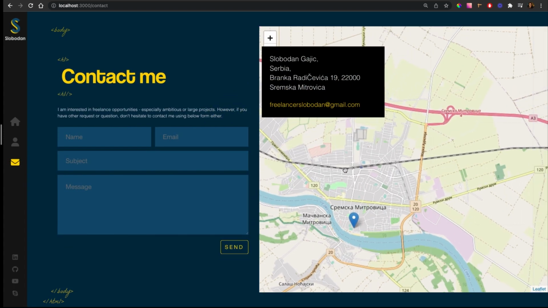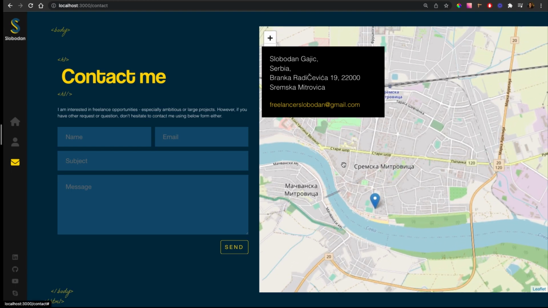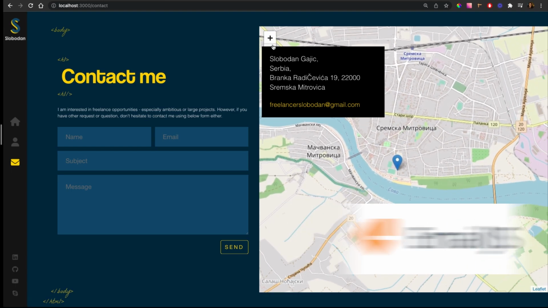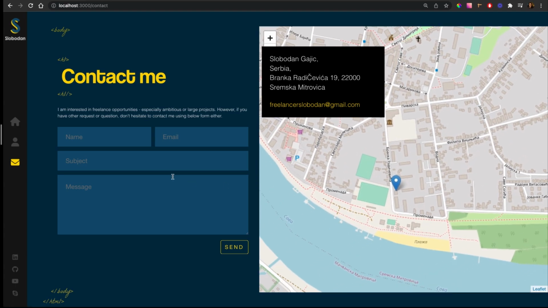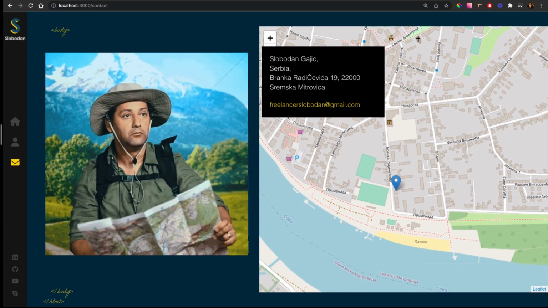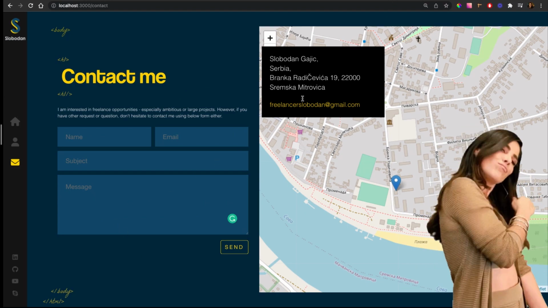Also, I will show you how you can create and implement a contact form using only the email.js library, without a need to set up a server. And you will learn to implement maps on your website and much more. Sounds interesting? Please join me.